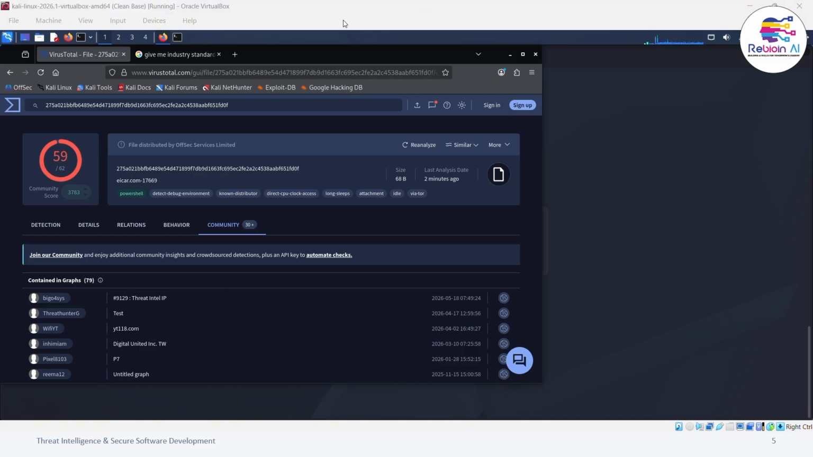Now that's IOC lookup in a nutshell. Take a clue like a hash or domain, run it through an enrichment tool like VirusTotal, and use the context it gives you to decide whether something is dangerous and what else might be connected to it. So now let's move further. Let's get back to our session slides.